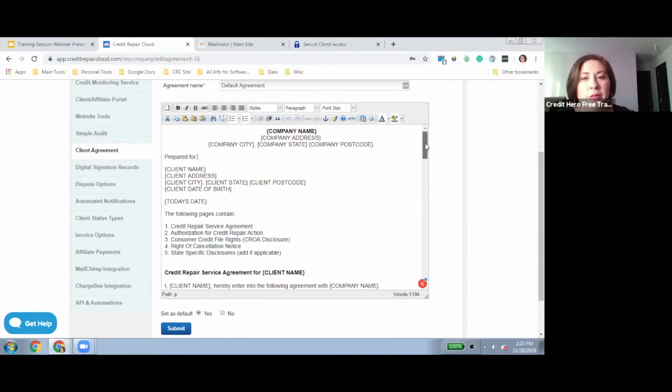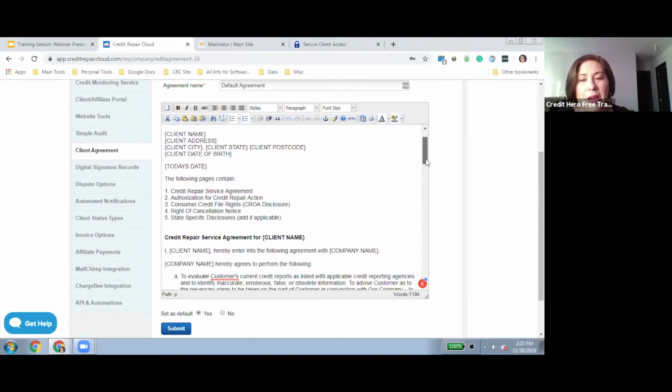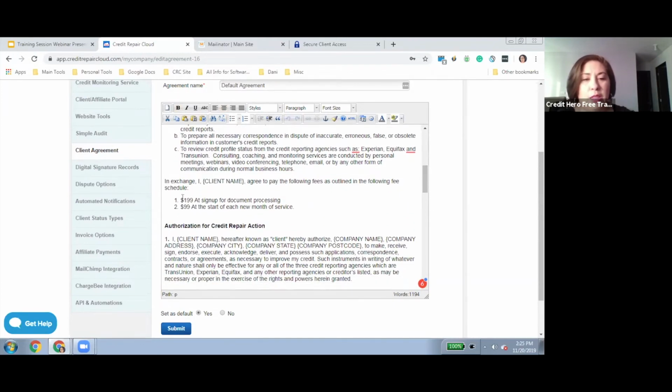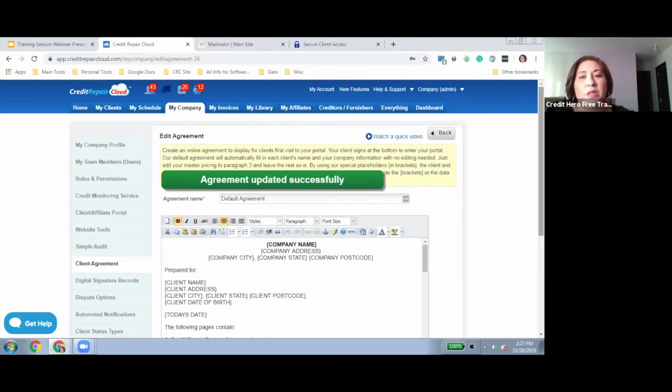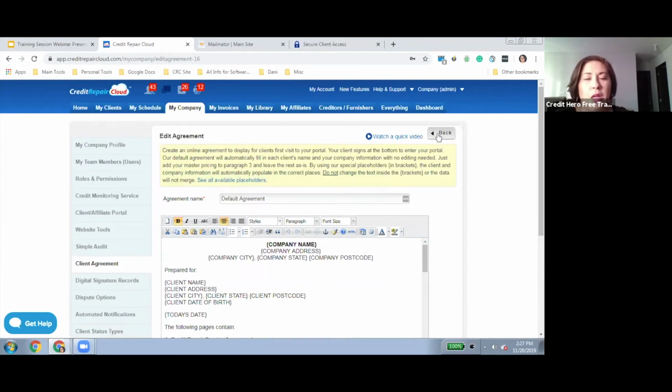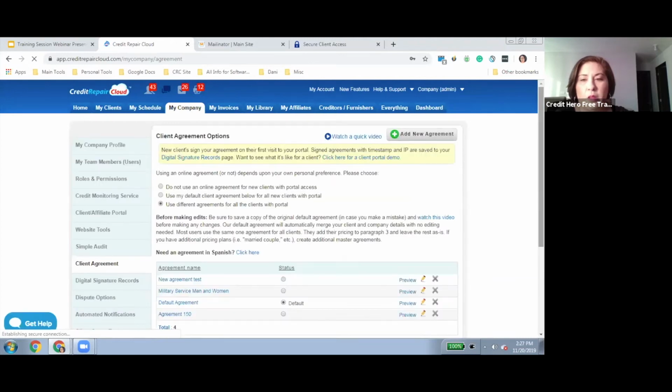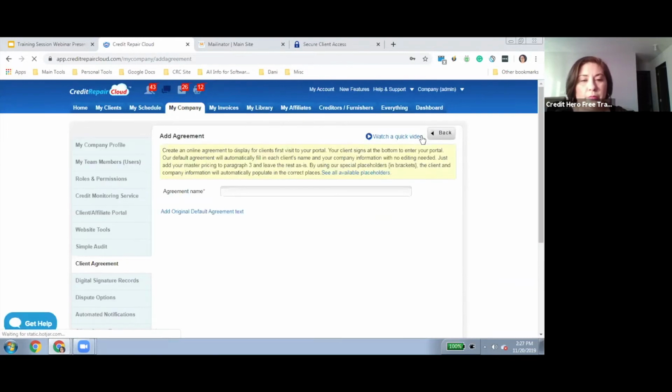So now that we're here in the edit view, we're going to scroll down. And this particular section, for those of you that are brand new going into your software, it's going to look like this. So the only thing that you need to add at this point is the price. Click submit, and I'm going to save it. But right now, what we're going to do is go through the steps of actually creating a brand new agreement for ourselves. So I'm going to go back, and we're going to click on the option that says add a new agreement.